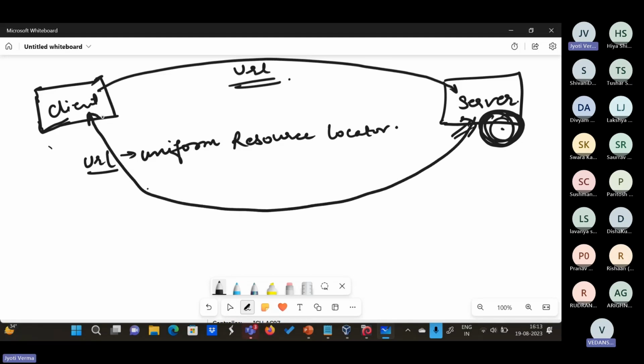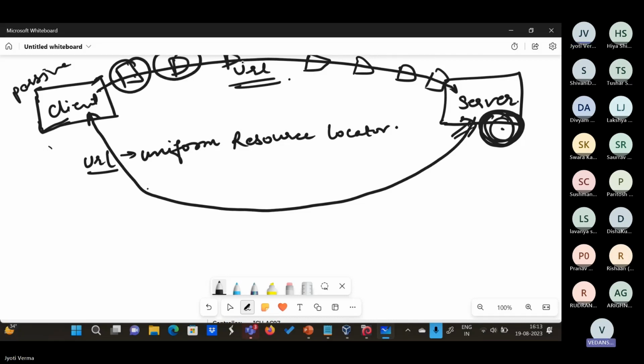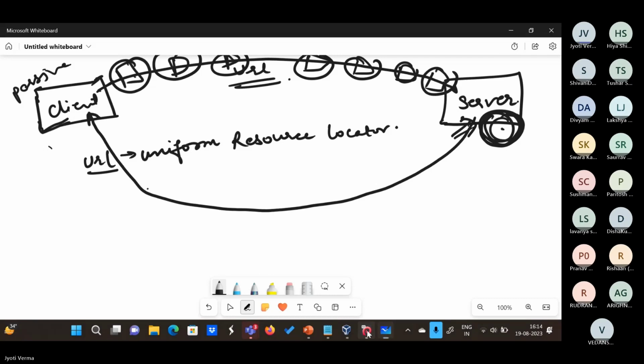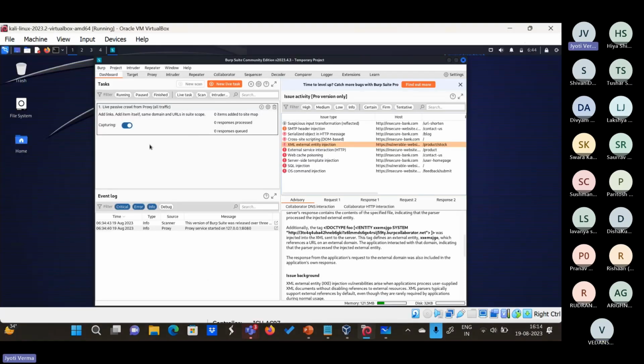Whenever the request goes to the server, it goes through many paths. Not only one URL is going; it goes through many paths. So this is what passive crawling means. It crawls all the URLs and then your request goes to the server. So this is what passive crawling means here. Okay, so all the URLs will be present there.